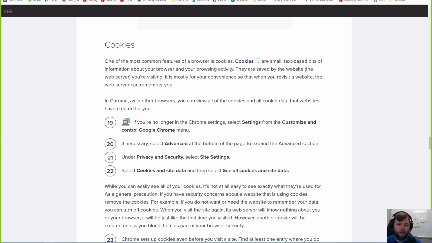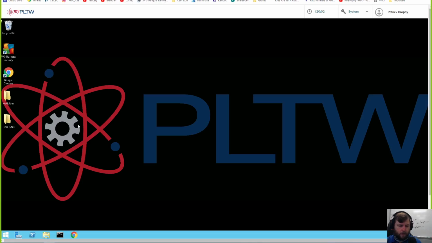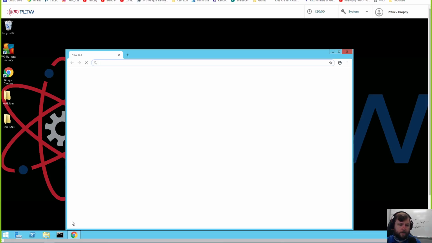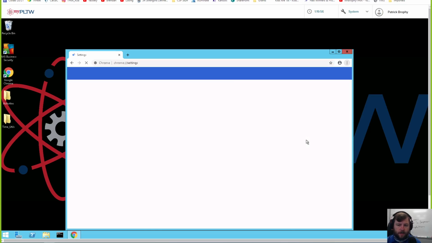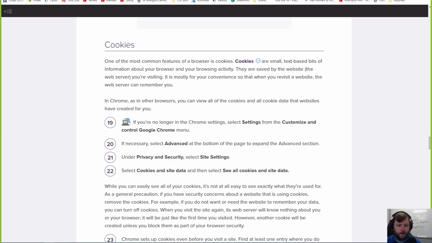In Chrome, as in other browsers, you can view all the cookies and all the cookie data that websites have created about you. So let's go to step 19. If you're no longer in Chrome settings, select settings. So we have to open up Chrome again, and we go down here to the 3 dots and go to settings right here, from the customize and control Google Chrome menu.